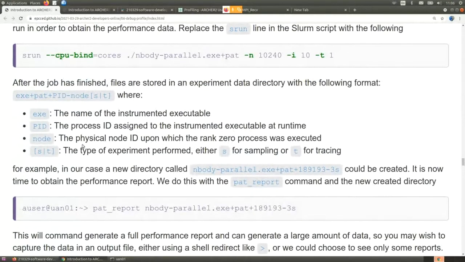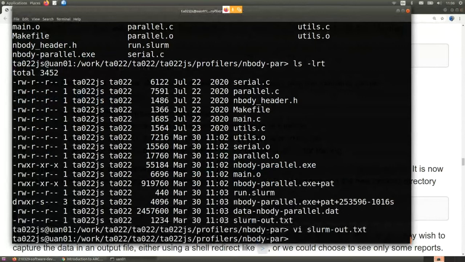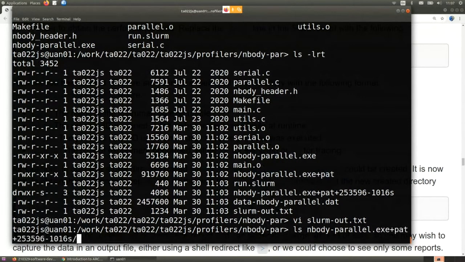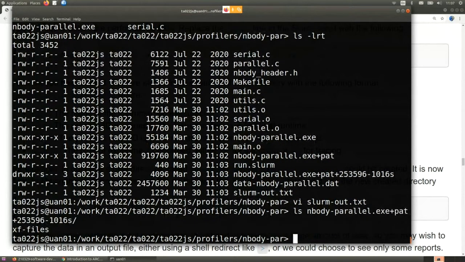The only new thing that wasn't there before is this, and this is a directory. Nbody parallel.exe plus path plus, there we go. It's a directory, and inside there are xf files.